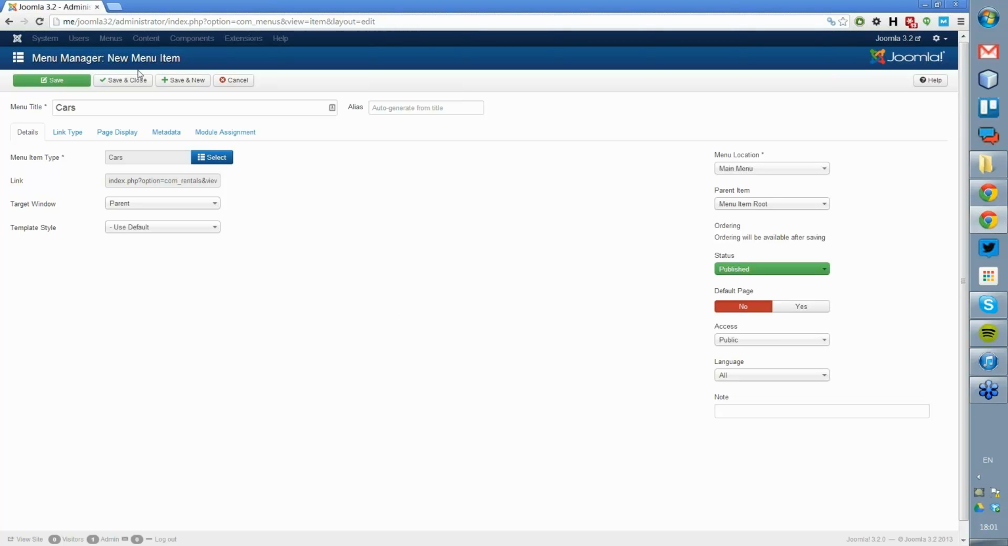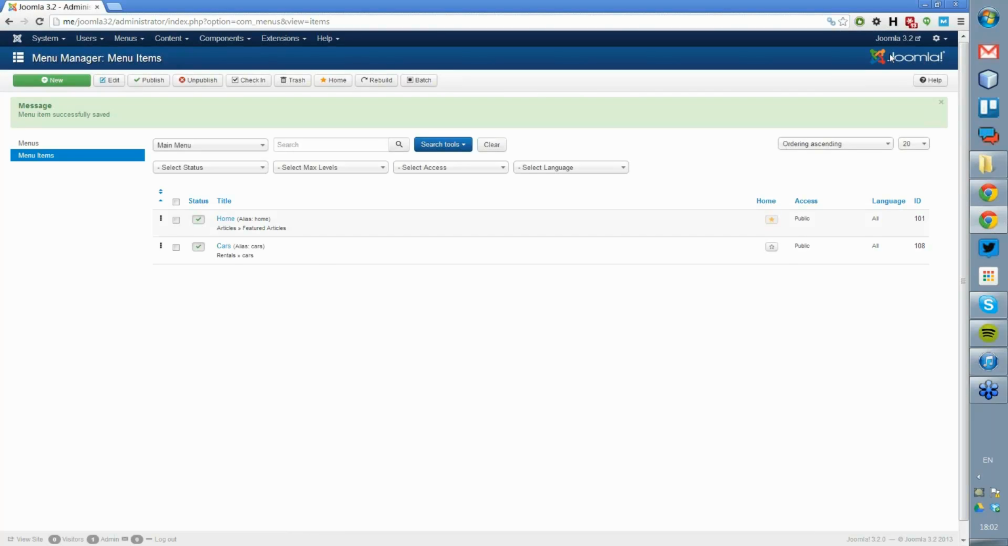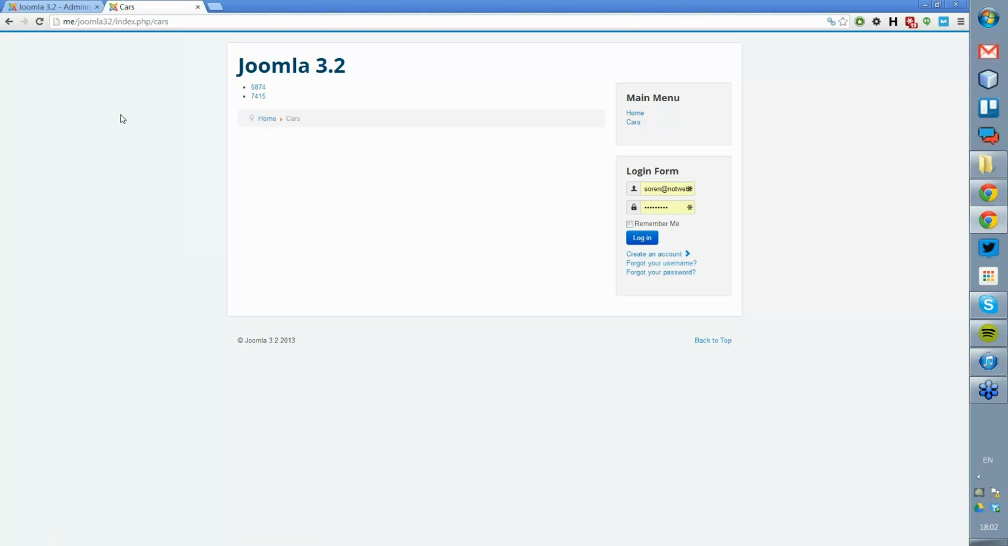And I think that's about it. Save and close that. And if we go to the front end, this is just a standard Joomla 3.2. We now have a cars thing, and we can see the different cars. And there's a little notice there, but don't take that too important. So we can see these cars here now.